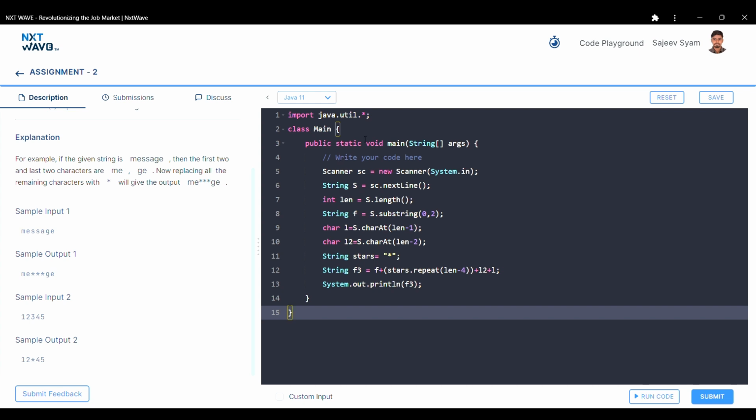First of all, up to the Scanner class we already know. String s means the input string. We are scanning that. Then we are finding the length of the string, because it is important to find the length of the string. Then only we can find the first two, last two and middle characters. So we are finding length.